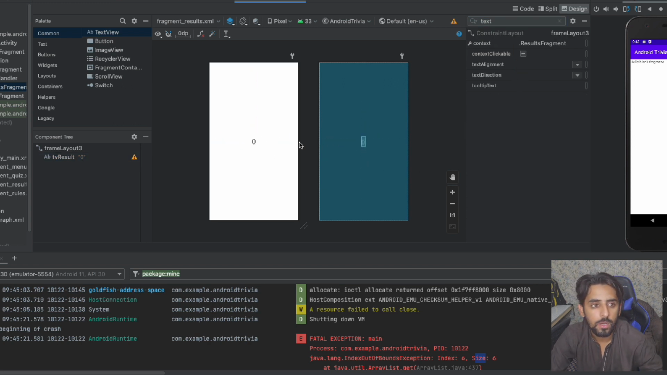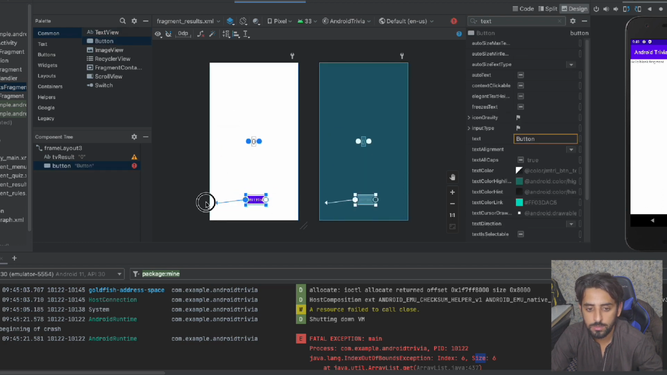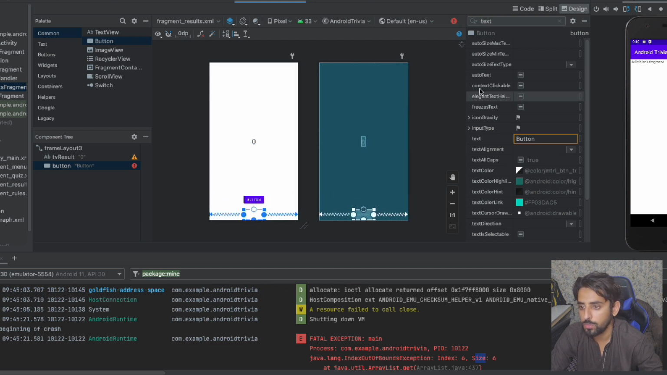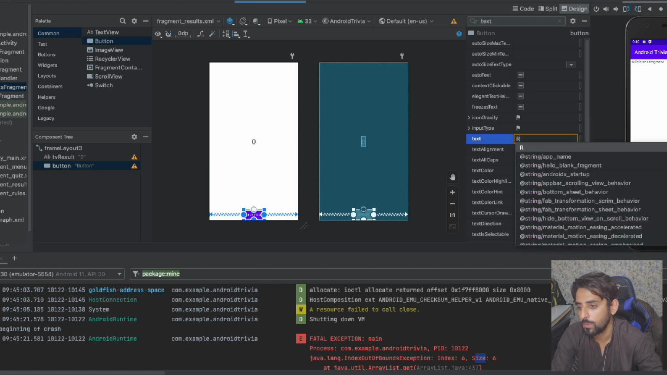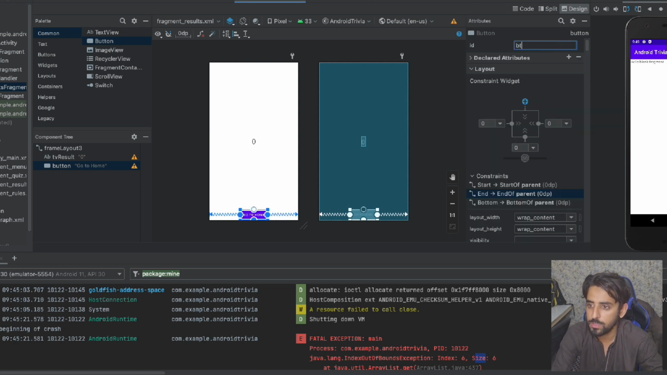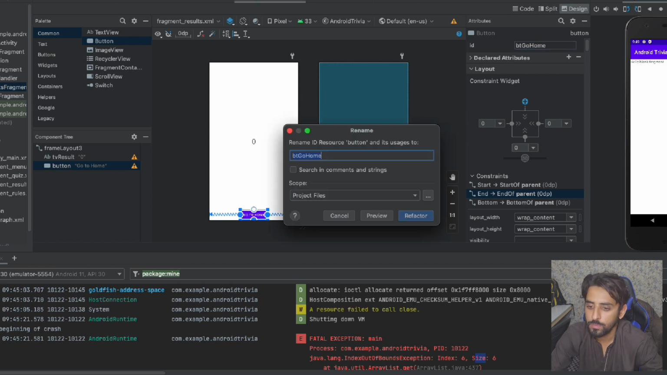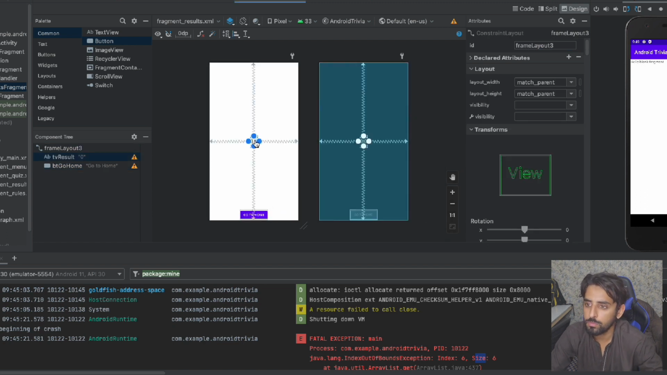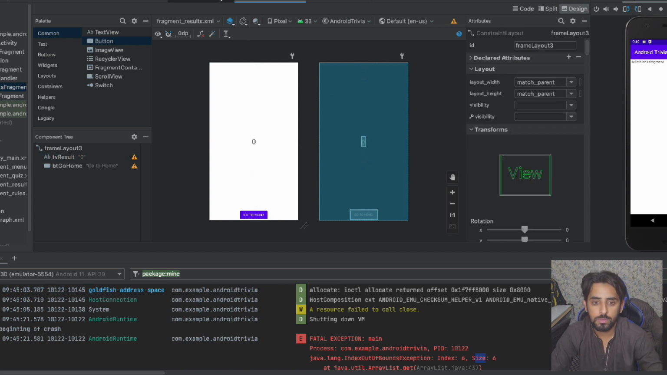From here I'll add a button at the bottom so that you can go back. So let's say you want to restart, or maybe go to home. So it will take me to home, and I'm going to change the IDs for these. I'll say it's button go home, and for this one it's TV result. Okay, now go to the result section.